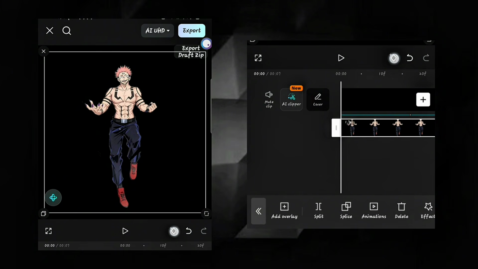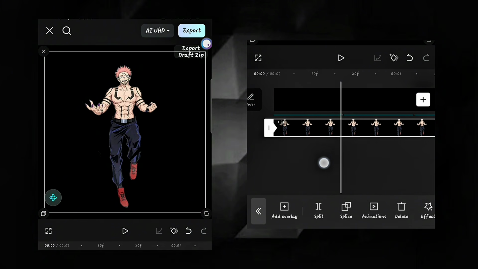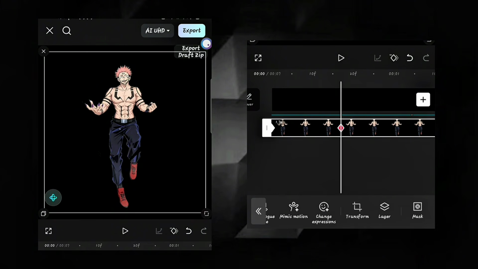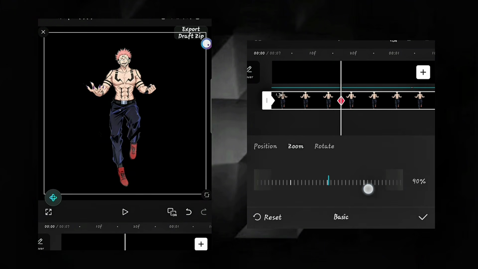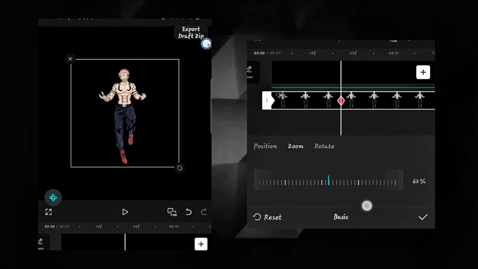Place a keyframe on the first beat. Add another keyframe on the second beat. And reduce the overlay zoom to 60%.